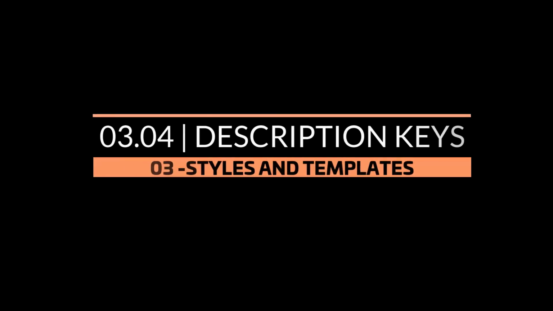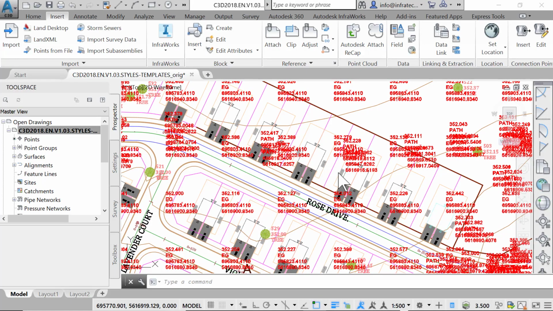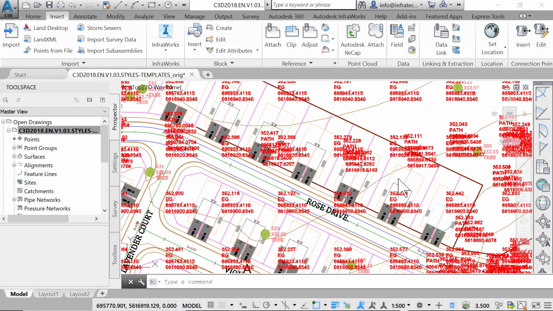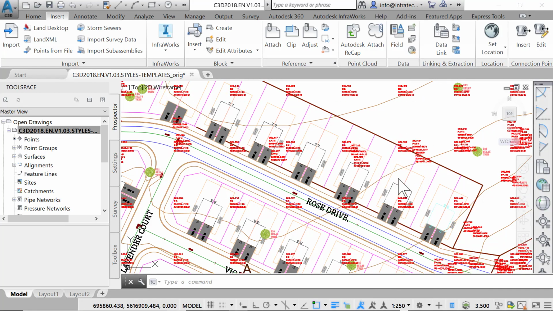Point styles. Description keys. One of the most common land surveying post-processing operations is to assign symbols to survey points to give them a distinctive and self-explanatory appearance. For example, we would like to show specific symbols for trees, fire hydrants, manholes, and the like. Traditionally, this is done in AutoCAD by using a library of blocks.